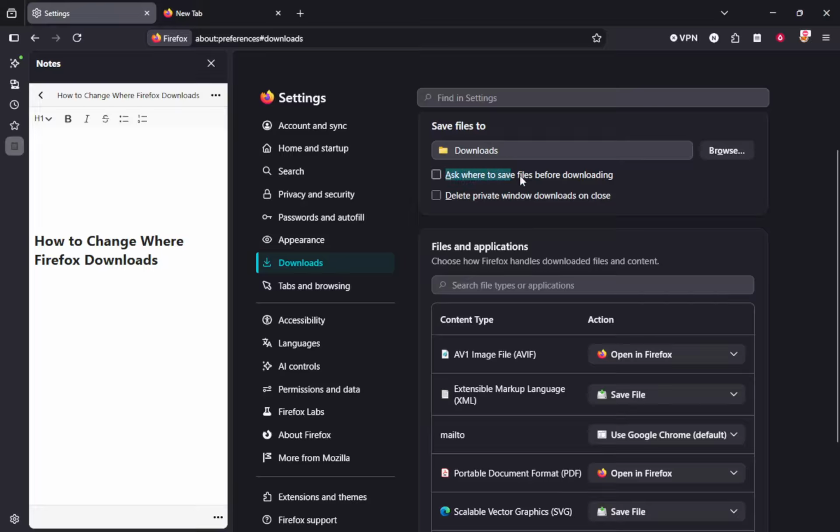As soon as you tick that box, the change applies immediately. The next time you download something, Firefox will pop up a window asking you which folder to use, instead of silently using the default. You have now set Firefox to either use your chosen download folder or ask you every time where to save files.